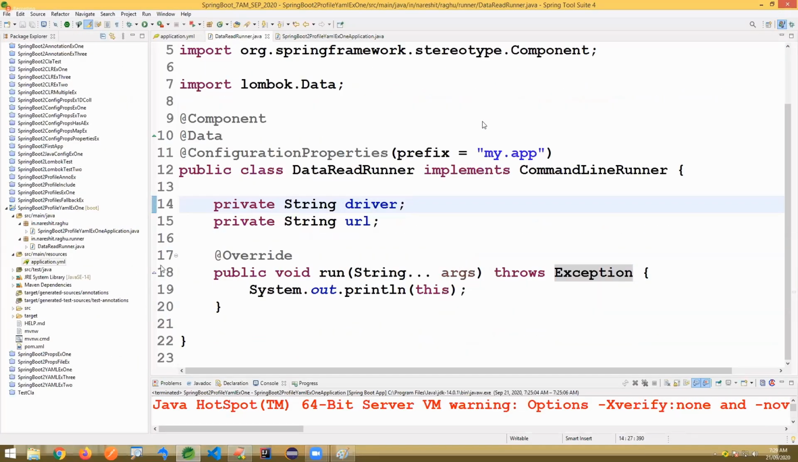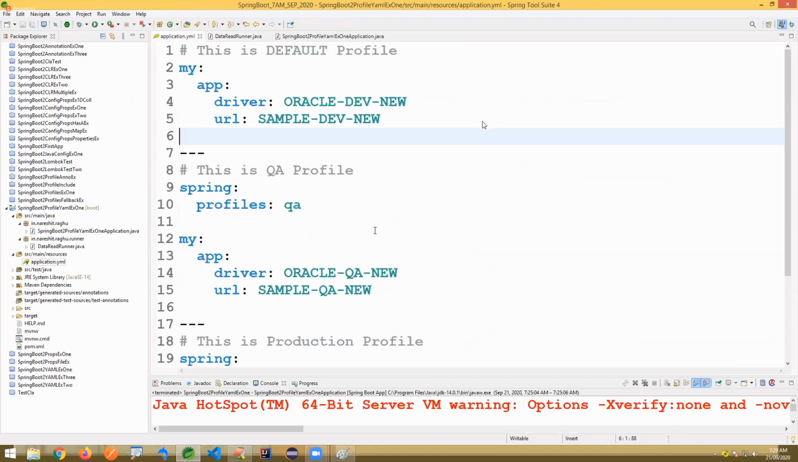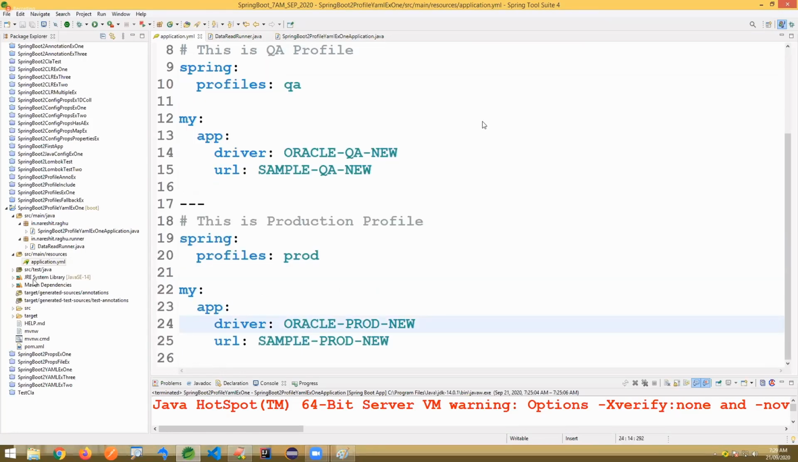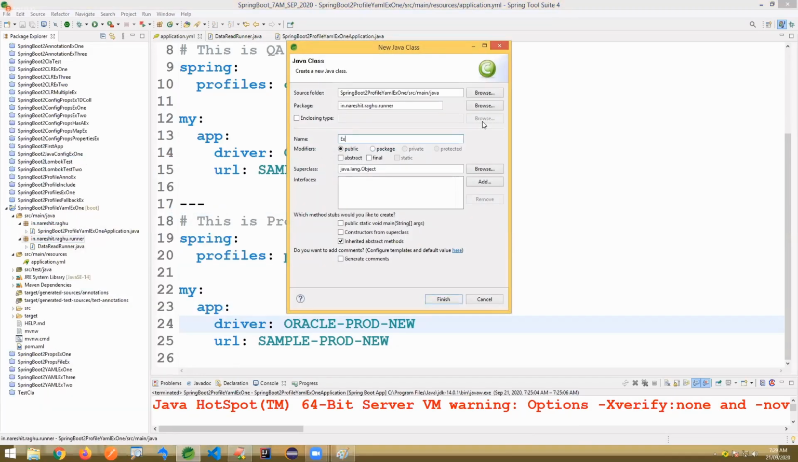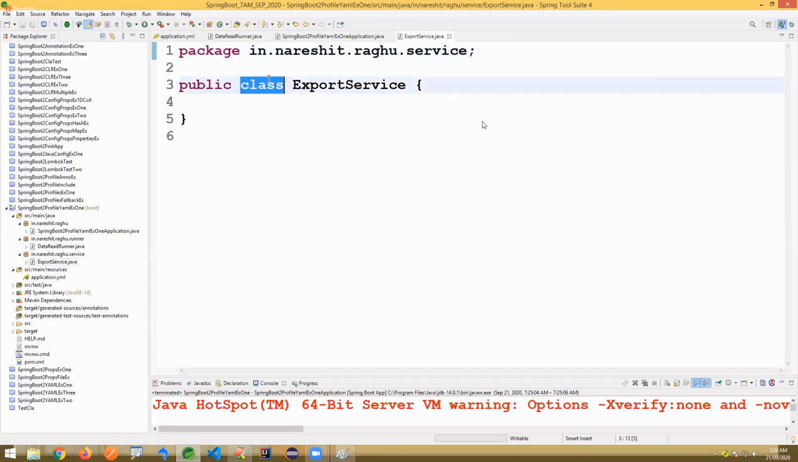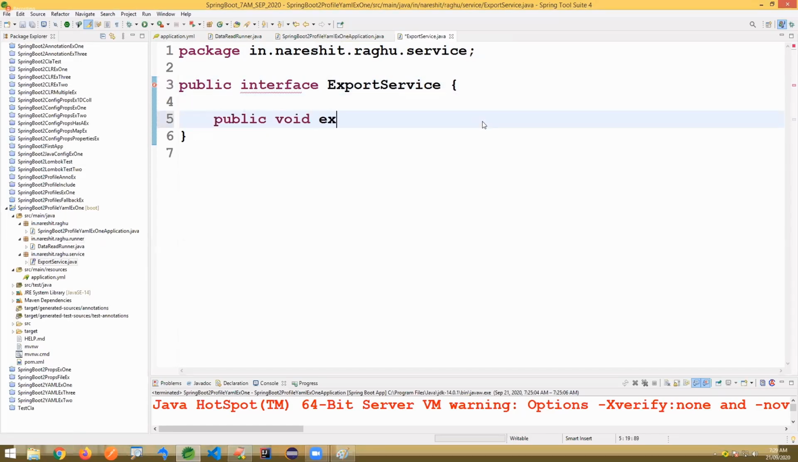I'm just writing a very small one. So here we have default, QA and prod. I'm writing an export service, which is an interface. Look carefully. Export service is the interface. I'm writing a public void export method. Like this I'm writing.